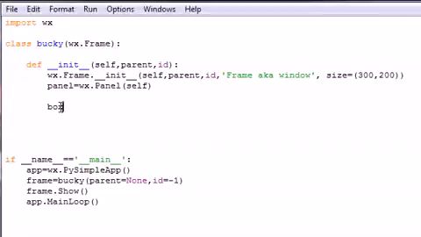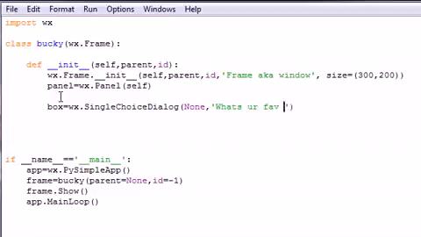The first thing we need to create, like before, is our object. I'm going to name mine box like usual, and we need to set this one equal to WX single choice dialog. Make sure you typed everything right, it's pretty important. The first parameter it takes is parent like before, and then you ask a question like, what's your fave food? And then of course you add the title. Let's keep the same title, and then this is where it gets kind of tricky.